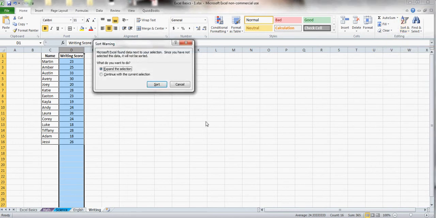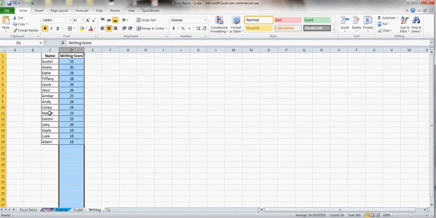So I'm going to select this, and I get this little box that pops up. Now you can either expand the selection or continue with the current selection. We're going to want to expand the selection. Now what this means is that if this number here ends up moving down, it's going to take the name of Martin with it. Likewise, if something like the name Easton and the data number of 23 moves up, then Easton and 23 are also going to be linked. So I'm going to hit Sort, and you can see that both Martin and Easton have a data number of 23, and they're now in numerical order.